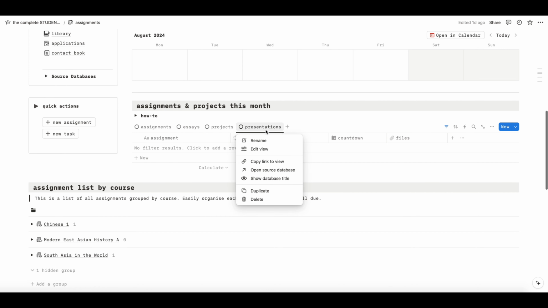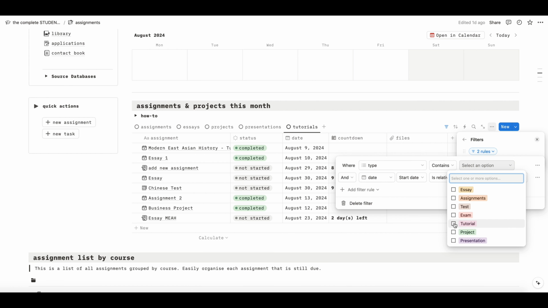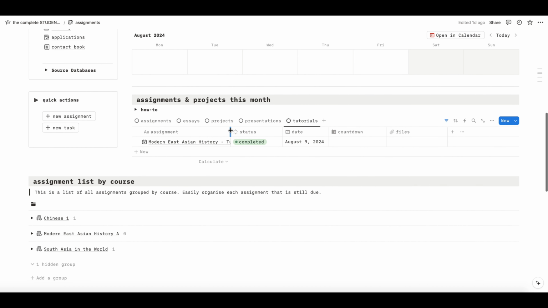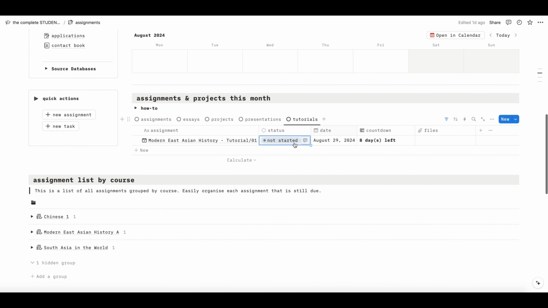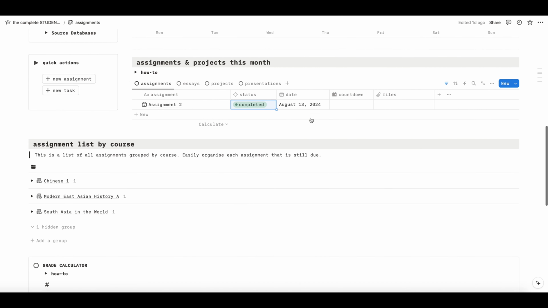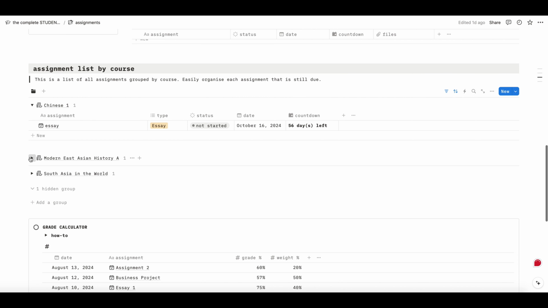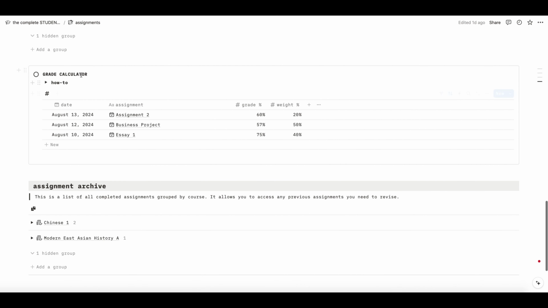And you can also duplicate the view and change its name and the filter to show the type of assignment you want to see, or even delete any view you don't need. Below, there is another view of assignments grouped by course, so you will always see uncompleted assignments for each course you have. Beneath this section, there is the grade calculator.